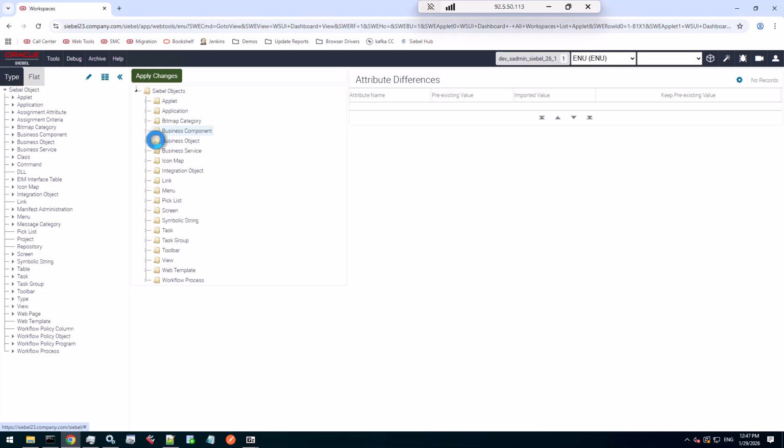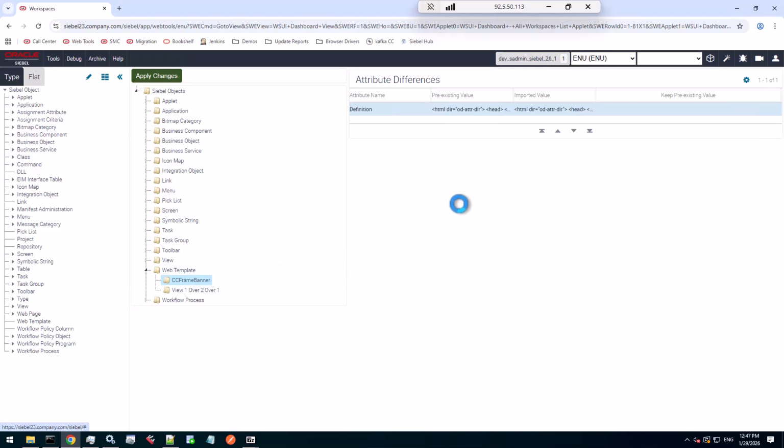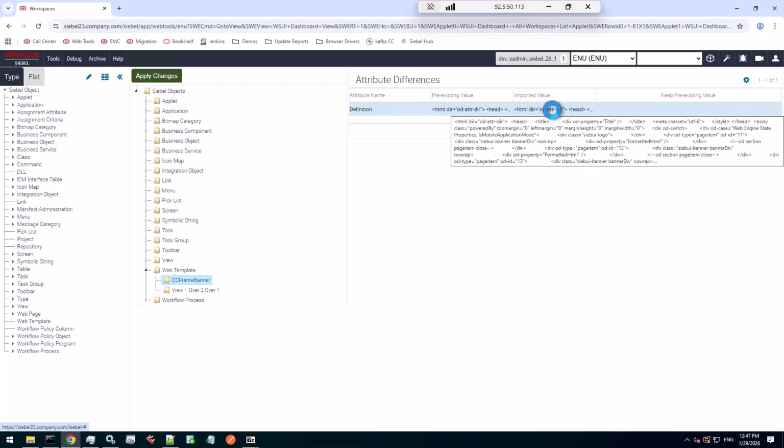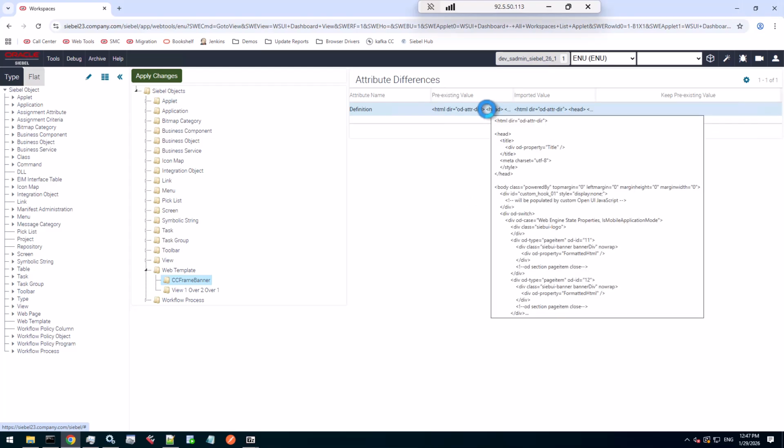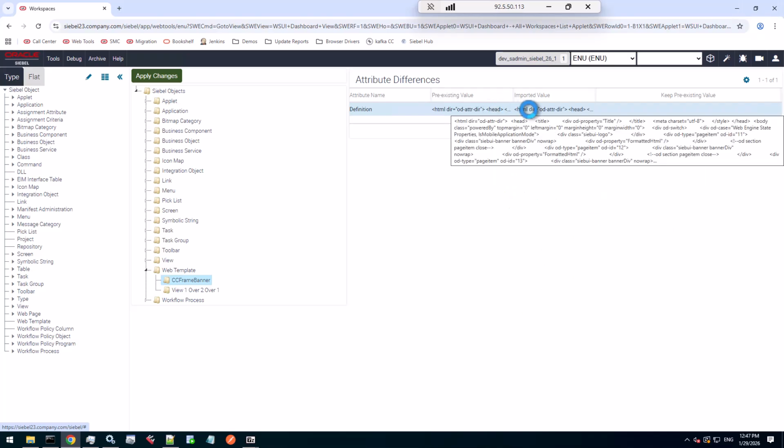And then we had a web template that we modified, the CC frame banner. And here you can see that there's a new imported definition and there's a pre-existing value. And you can make out here in the pop-up a custom hook 01, a custom div. And that's my point. This is definitely overwritten by the new code. Oracle sends in new code for this great web template that's used all over the place. You have made a customization to the code and that cannot be merged.